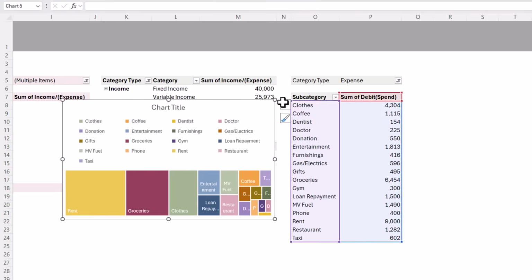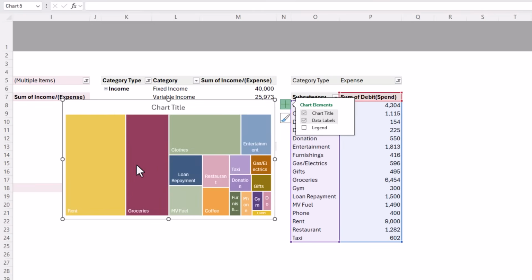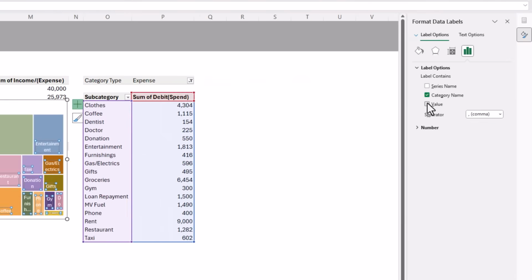Let's format it a little bit. We don't need all of these legend items. They're just taking up a load of space because we already have the segments in the tree map labeled. Speaking of those labels, let's go into more data label options, and we'll add in the value.